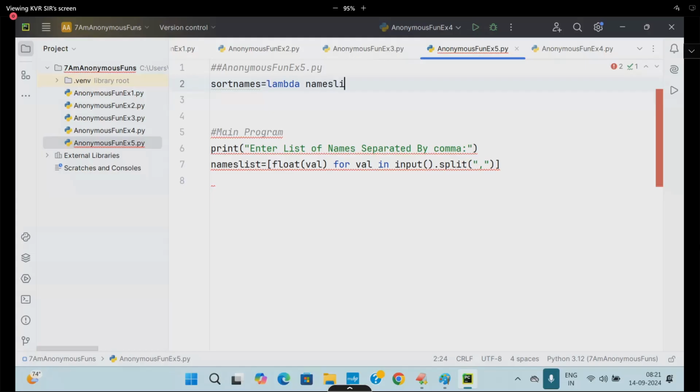Names list. No need to use the same name here. Simply you can use names. Come on. What is the names list here? It is the list only. What we will do now?